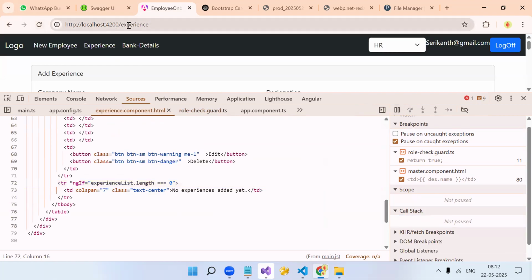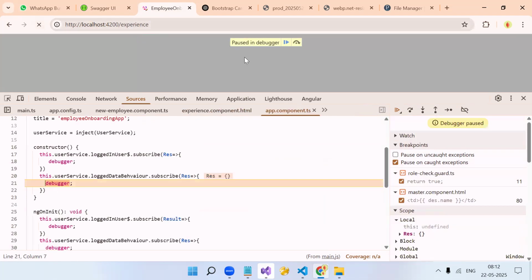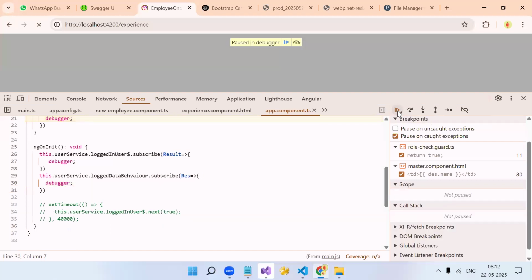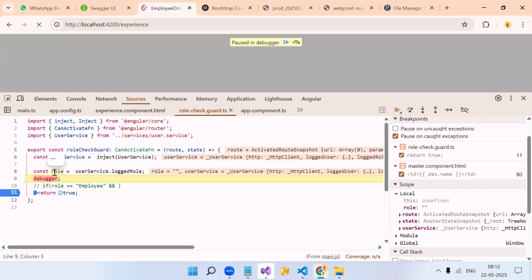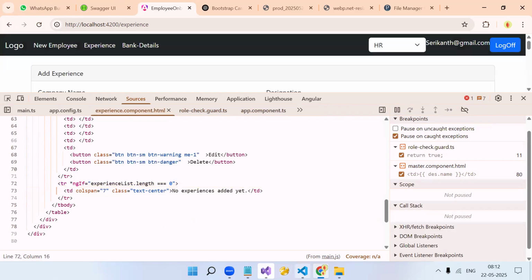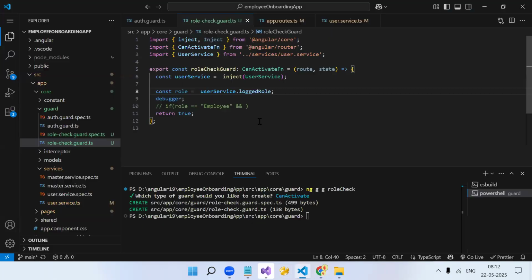If the user refreshes, now you see the role won't be there. By default it is empty. Why is it empty? In the first case, when we log in and get redirected, we were able to get the value. But now it is empty. Why? Because the service instance hasn't been created yet. No, the service instance got created, that's why we are able to access it. If the service instance was not created, it will be undefined.